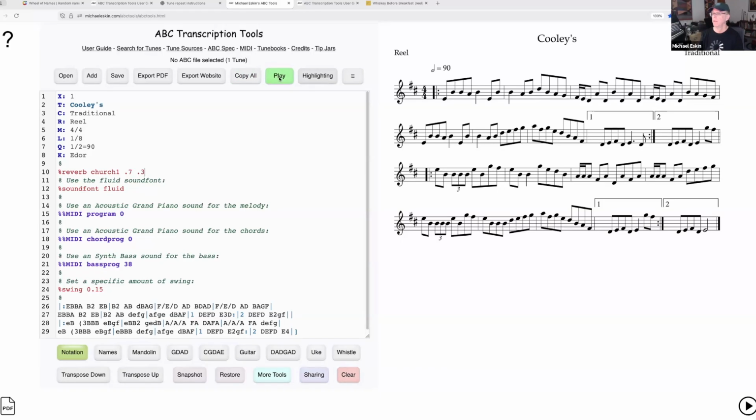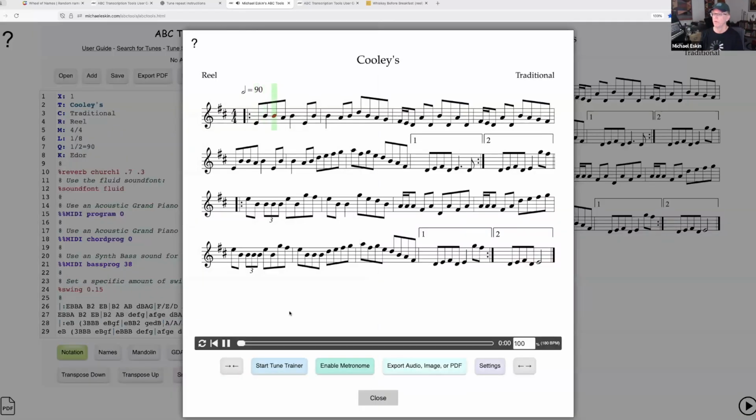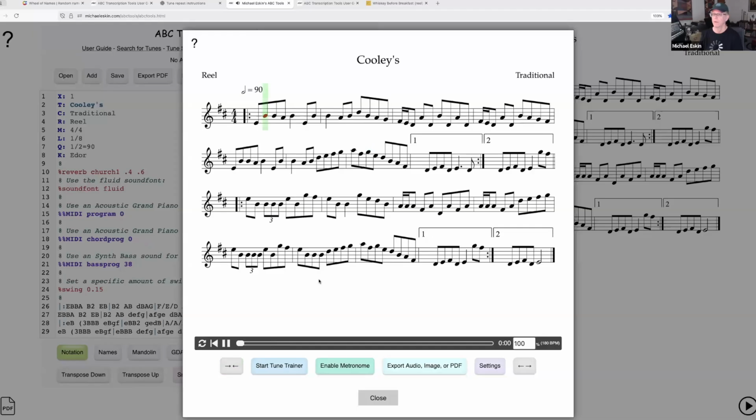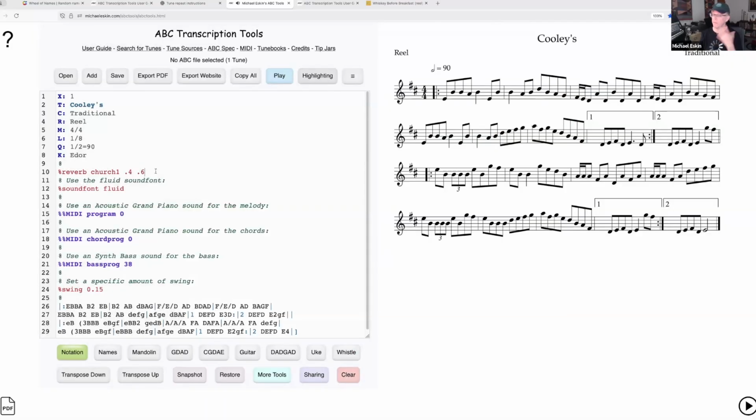Now you'll hear we're going to get a church reverb. If I wanted more reverb, I could say less of the original signal and more of just the reflected signal. And so on. There's a whole bunch of options in terms of the reverbs available. I'll give you an example of that actually in action.